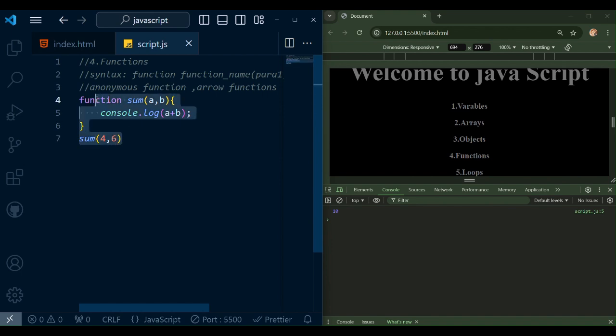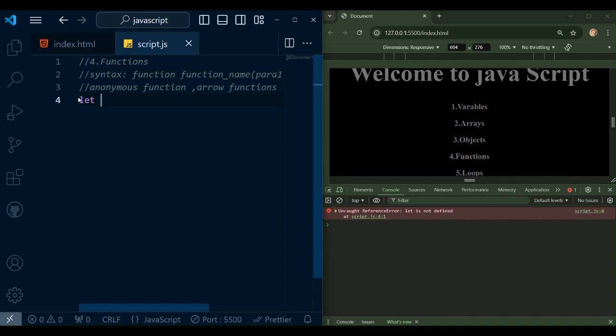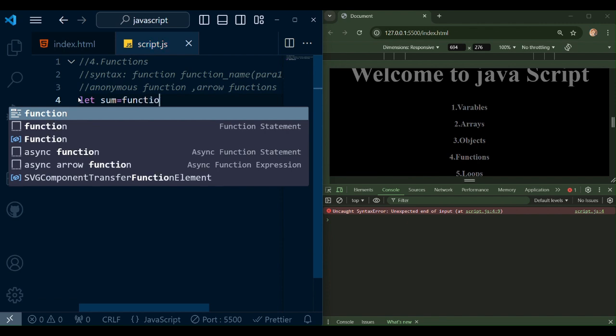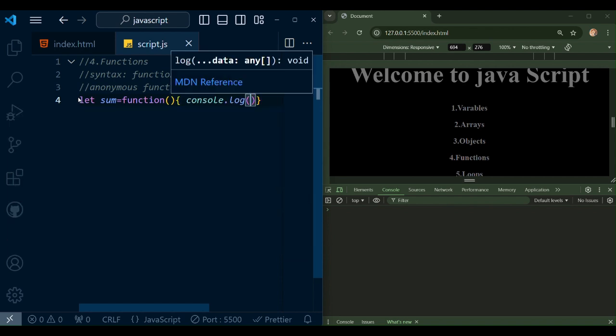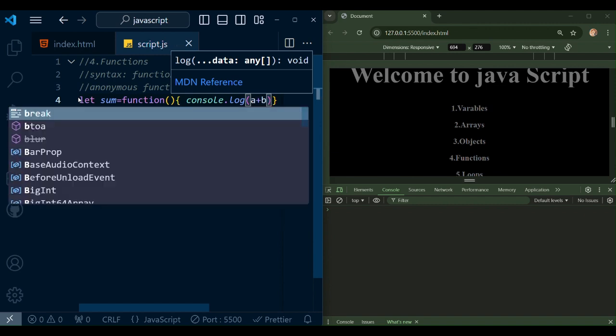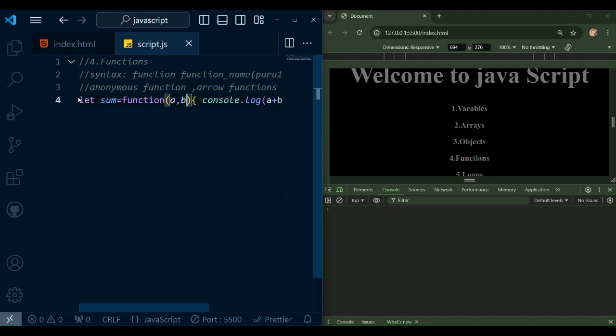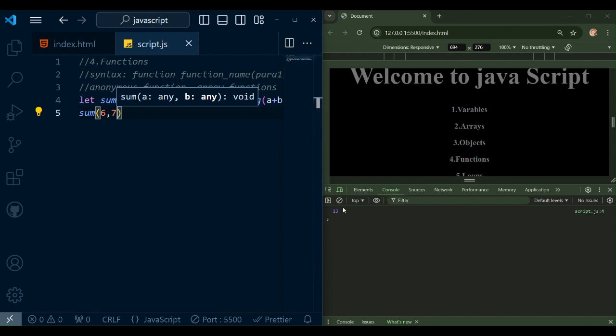Here is the declaration. Coming to the anonymous function, we declare it using a variable name and the function keyword. We write the same code equals function keyword and the parentheses. Here we write console.log of a plus b, and we pass the parameters a, b. So now let's call this function with 6, 7. As we can see, 13 is written in the console.